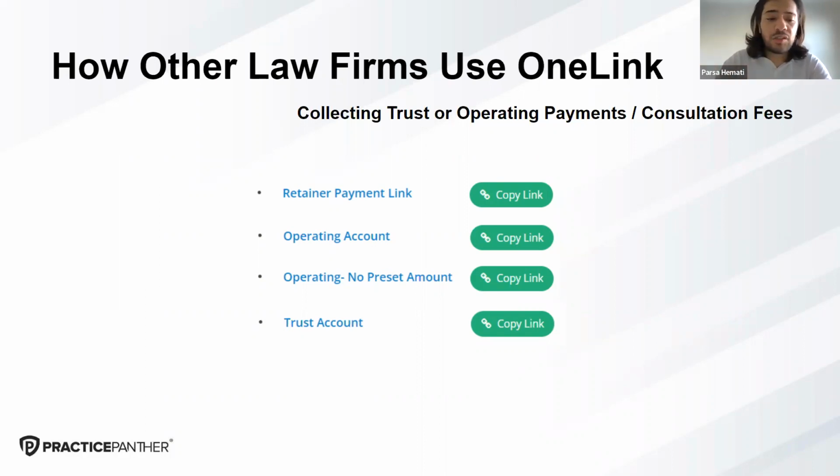Have you been in an instance where your consultation fees are always the same flat rate? Or maybe a certain group of customers you charge one fee, and then another group of customers you charge another fee. So maybe you want to put these payments into an operating account and others that you want to put into a trust account. So creating a OneLink for consultation fees and trust requests, you could easily do that in the OneLink and have those payments go into those respective accounts. Again, you copy and paste the link and you send it out to your clients, and it's a very easy and quick process.